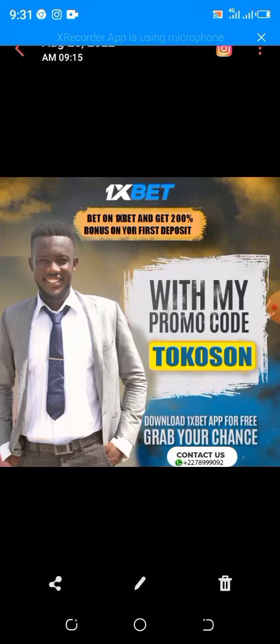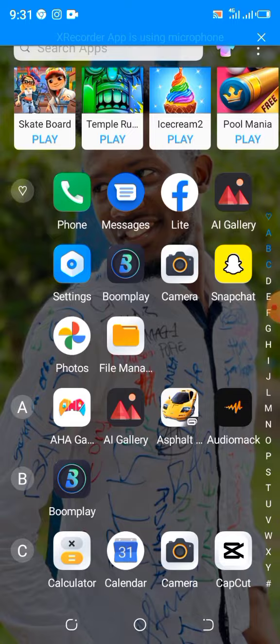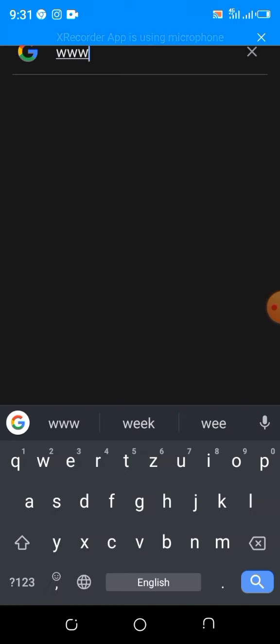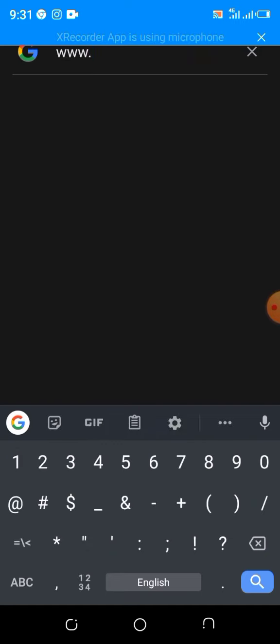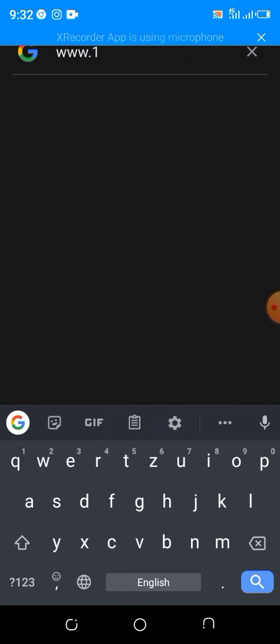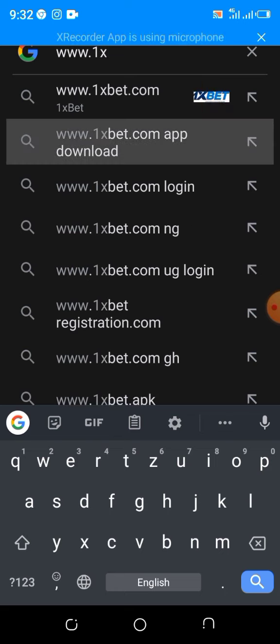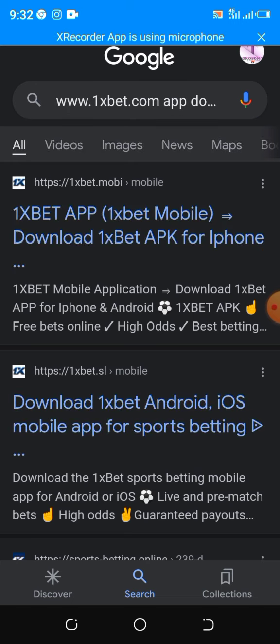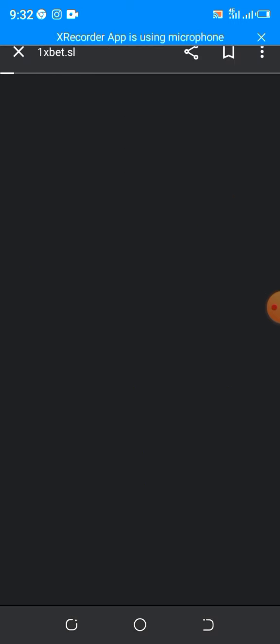Hi everyone, today I'm going to show you how you can download and install your 1xBet application on your phone. First, you go to your Chrome or Google, then you search for www.1xbet.com. Then you will see another option pop in. You will see the 1xbet.com application, then you click on it to download. After clicking on it, you see download 1xBet Android iOS and mobile application, then you click on it again.